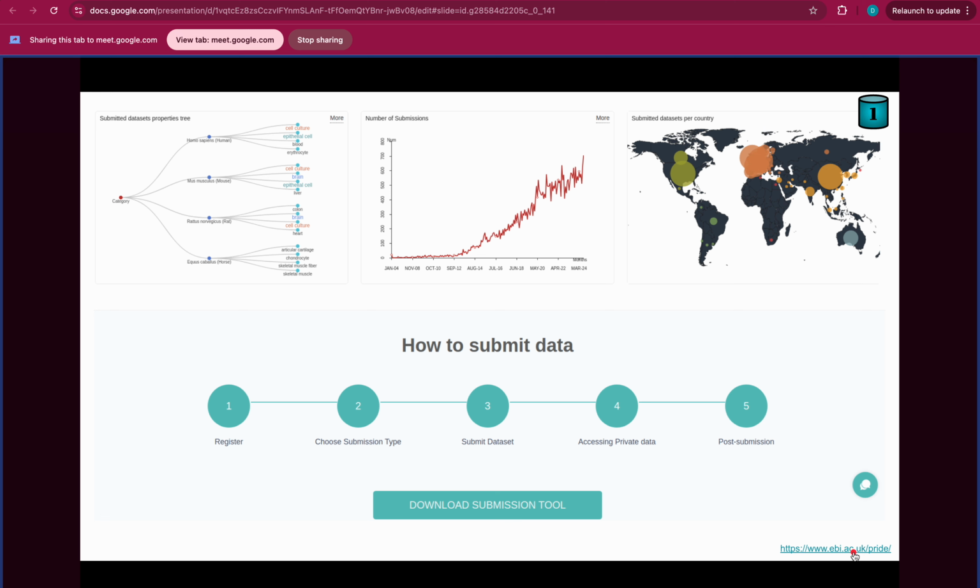PRIDE is hosted by EBI, which is the European Bioinformatics Institute. You can go to their site and read more about PRIDE, what other information is available. And if you have any query, you can also ask different questions through their chatbot.